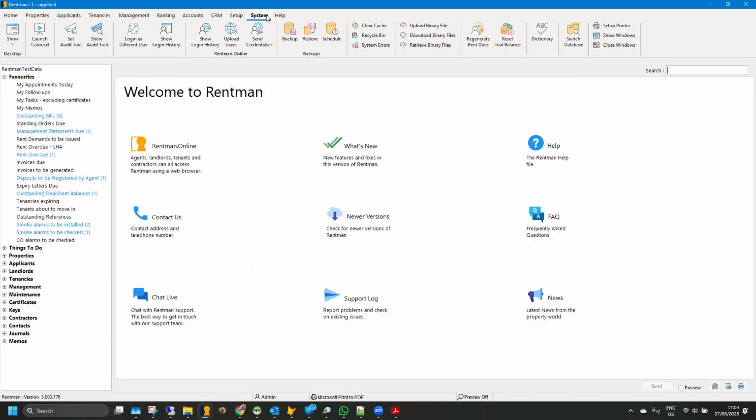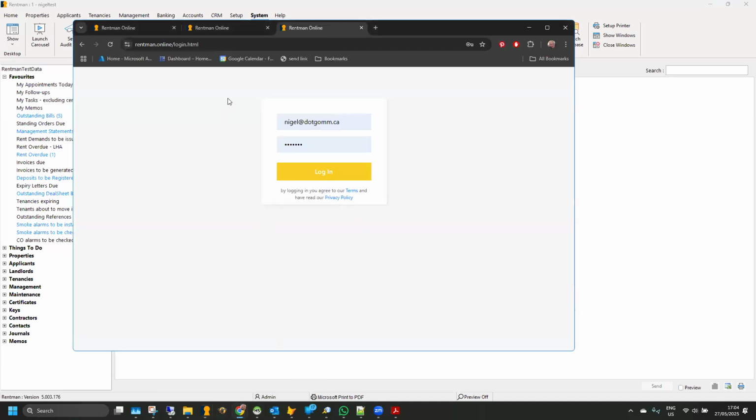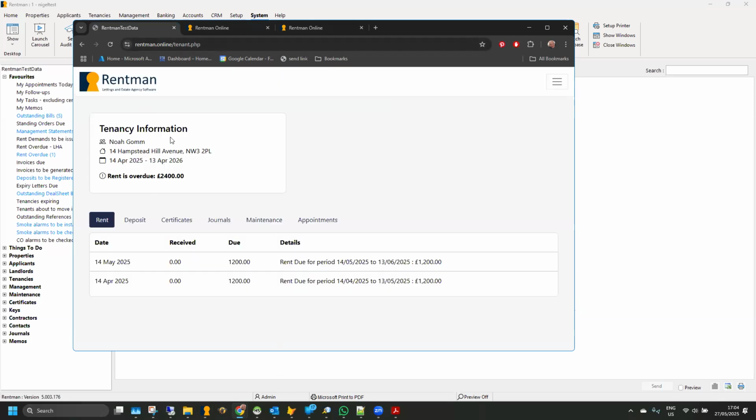Now you can also go up here under system, Rentman Online. You can send credentials to tenants, landlords, contractors, or everybody on the system in one go from there. But we're going to log in now as this tenant. So I have this waiting, Rentman Online, the email you saw, and then we log in. Here's the tenancy information for Noagom. That's the property. Rent is overdue.